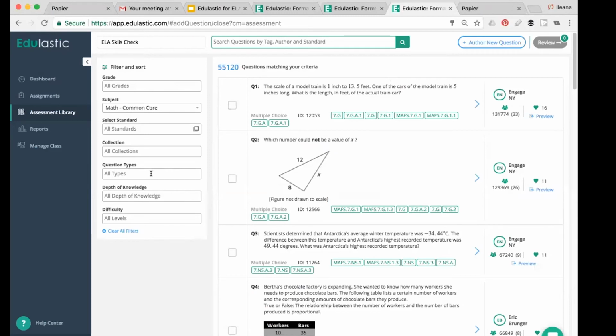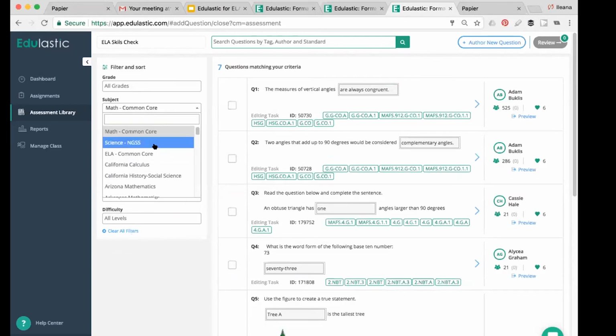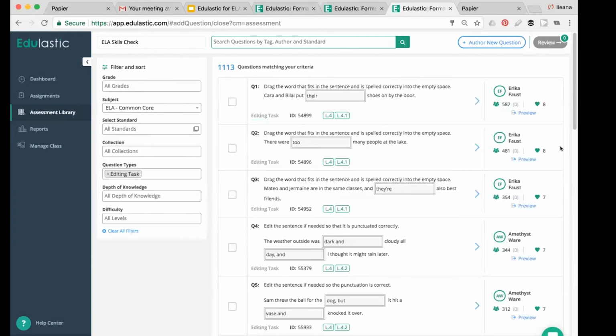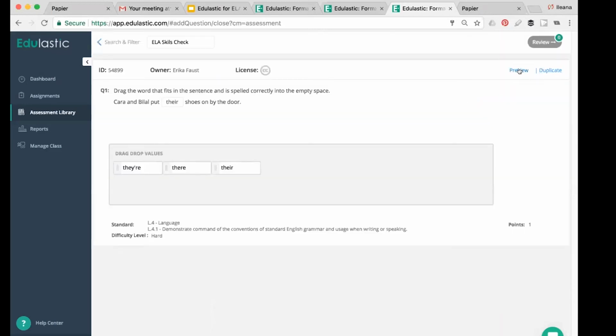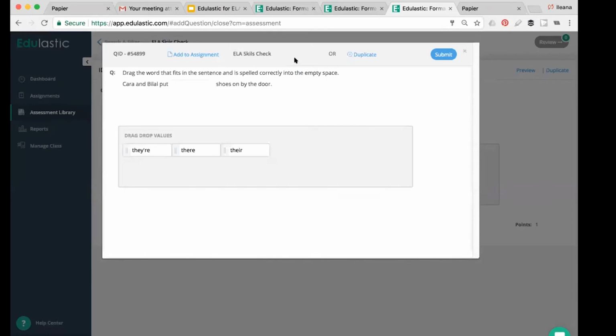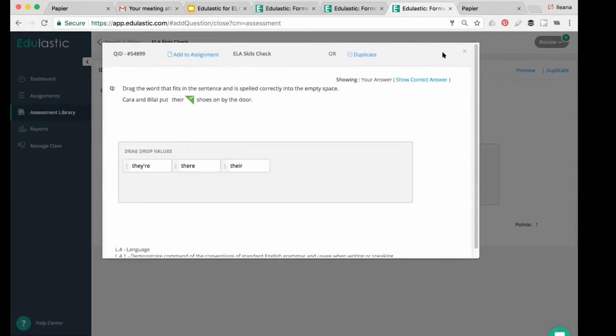And I'll show you how that one works too. Editing task. So if you want to find editing task questions, you can just click on that and go here. Preview, and this is how the editing task works.